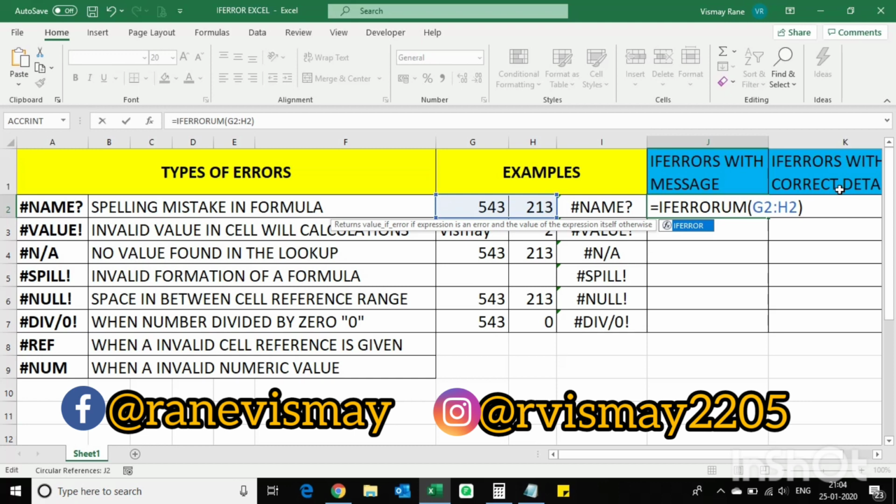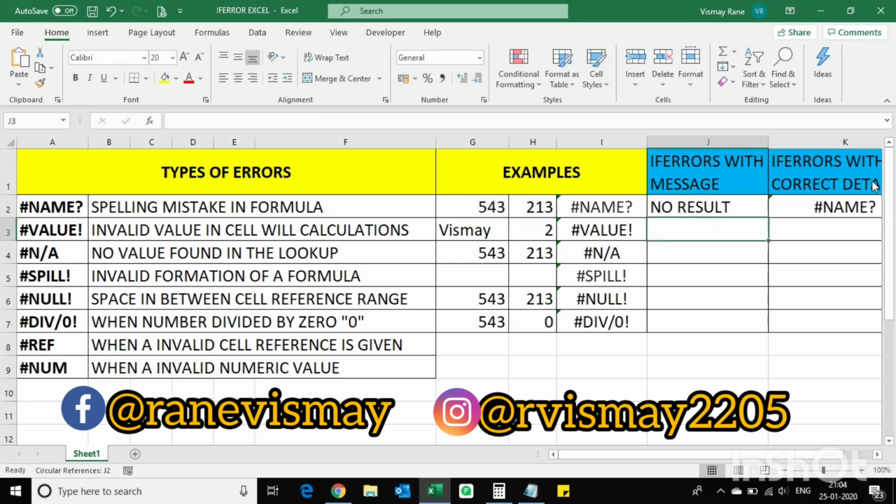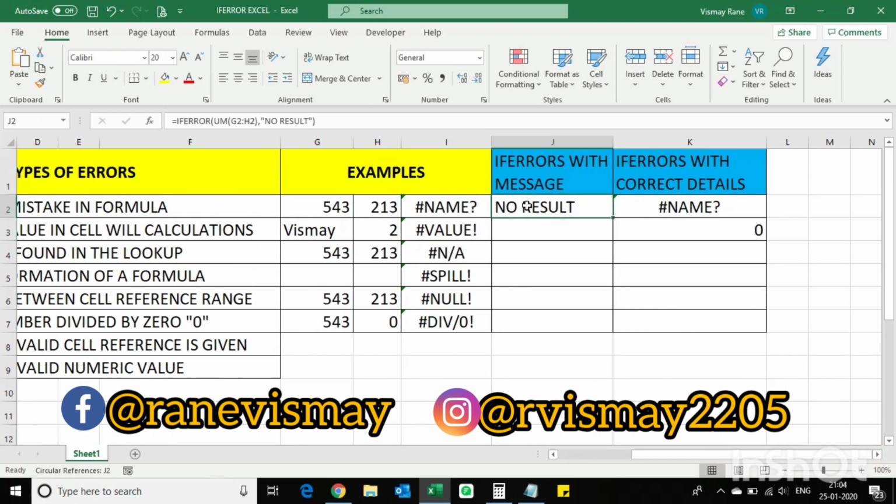IFERROR, open brackets, IFERROR, the same formula, comma. If the formula is throwing any error, what I'll do, I'll just say "No result". Close inverted commas because it's a text, and I close the bracket over here and press enter, and you can see the error is gone. It is not showing a name error, it is showing as no result.